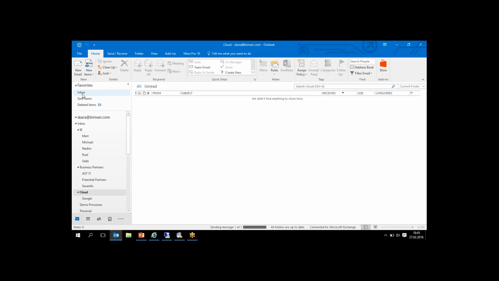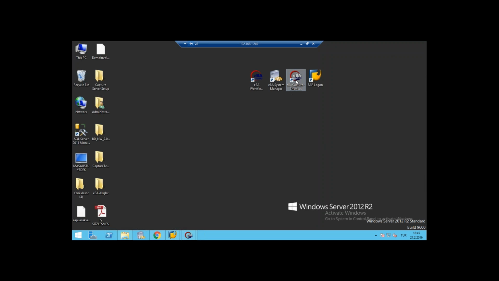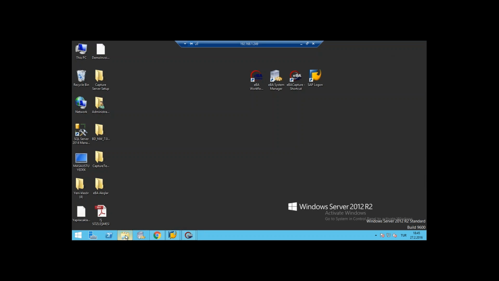I'll send these invoices to the system, and the system will save these documents to the server side automatically. We need to start the capture operation after this step, and I will show the capture interface to you. Actually, there is no need to use this interface always. We can schedule it, and the system can catch these invoice files from the server library and start the capturing and digitalizing operation automatically.